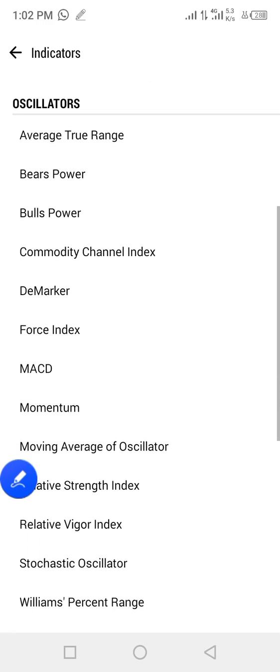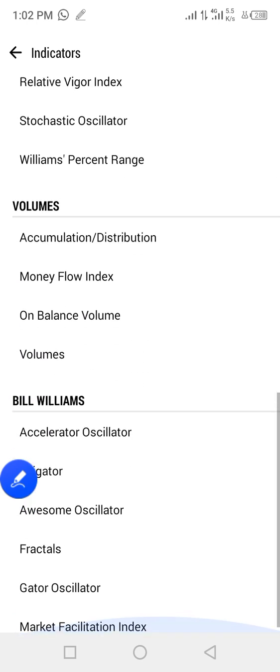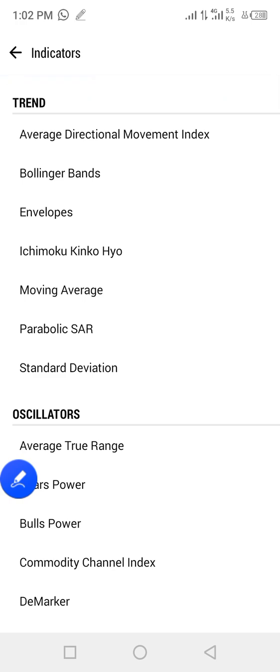We have so many indicators. We have the MACD, we have the momentum, we have all of them. They have their specific functions. So before you use an indicator, you should know what that indicator is doing, what it can do, and what the purpose of the indicator is, before you make use of it.